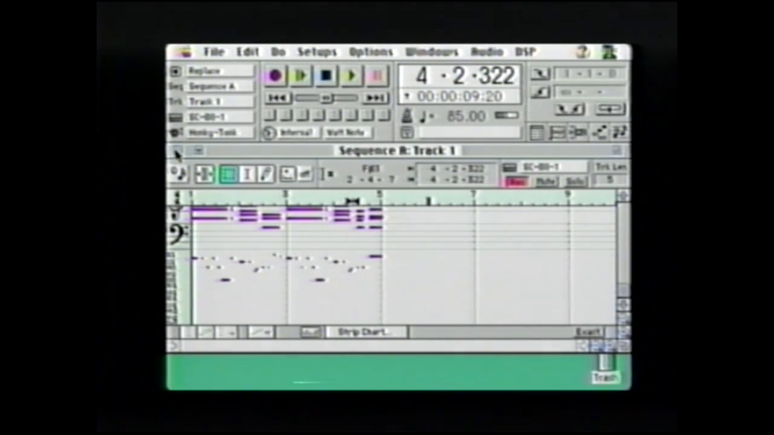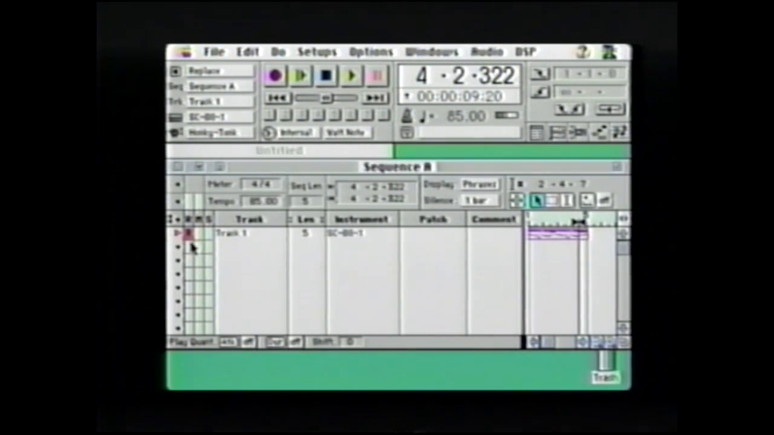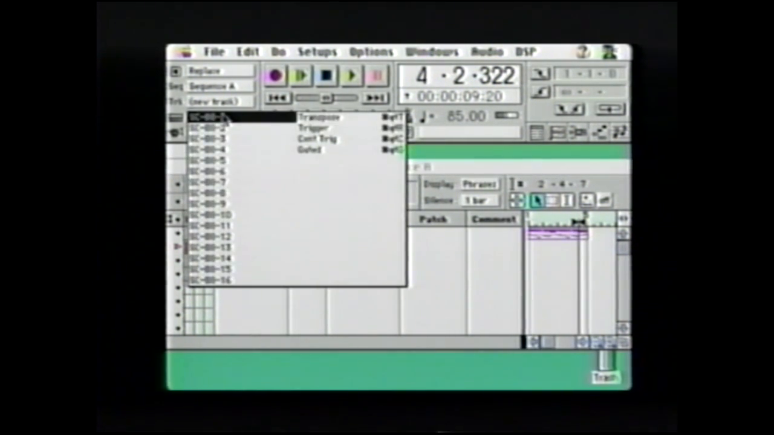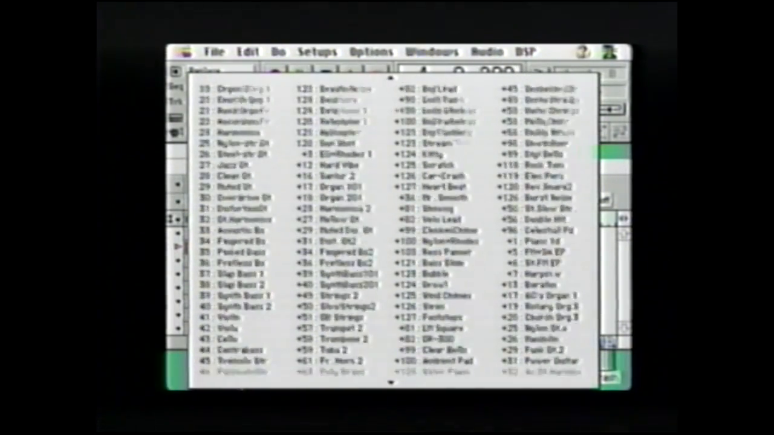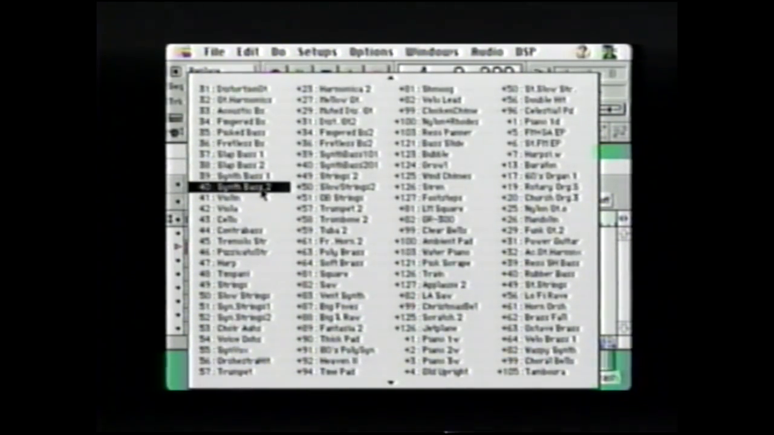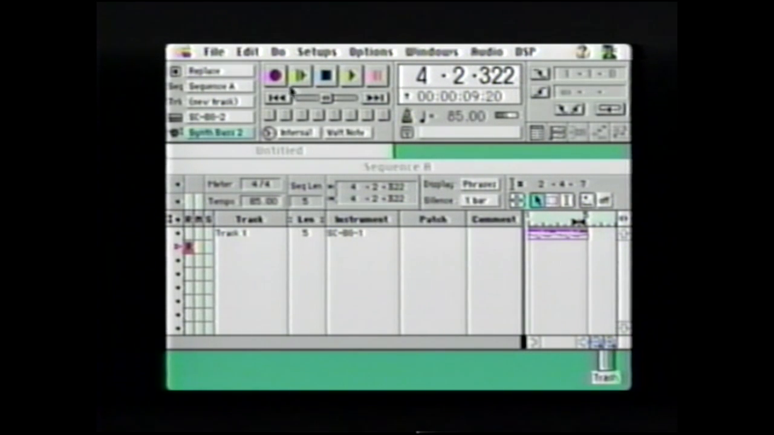Okay, I'm going to close my graphic edit window. I'm going to enable recording on this second track from the top. I'm going to choose channel 2. I'm going to pick a bass sound. How about synth bass 2? And I'll hit record.